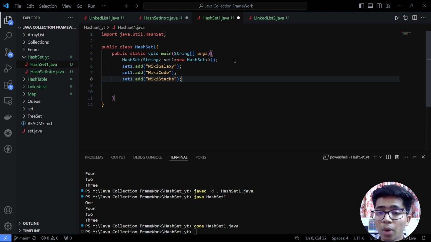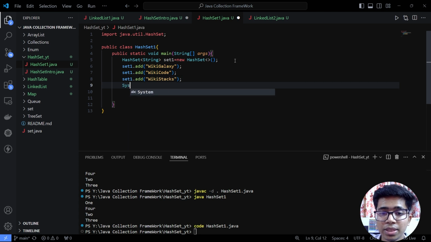There are a lot of methods to print the elements, but today we will use only simple methods. So let's print the entire set at once. For that we can use System.out.println(set1); It's done, and now we'll compile.